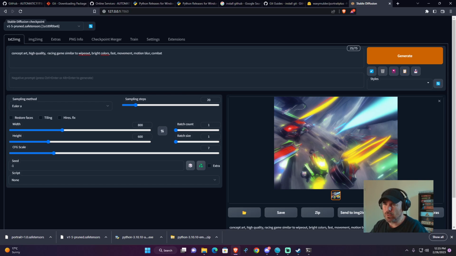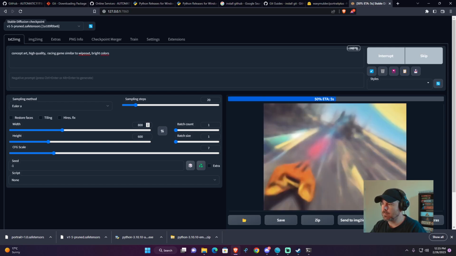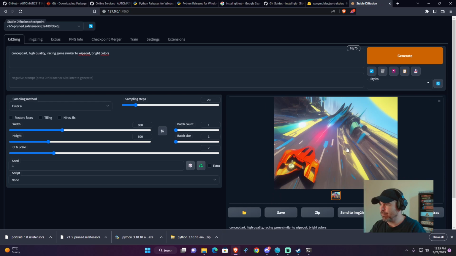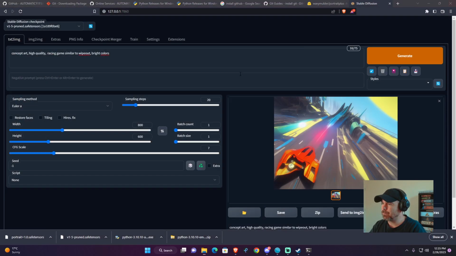So if I was to maybe get rid of a few of these other words here, maybe get rid of this stuff at the end, the combat one's probably throwing it off. Yeah, see there, that's looking more like Wipeout. Okay, so it's just coming up with different things. I don't remember the exact prompt that I typed in to get the cool ones that I had the other day. You can also do big batches.